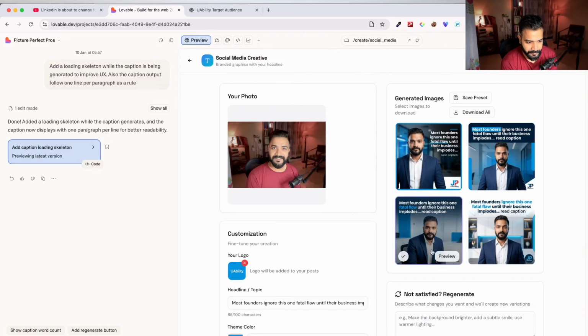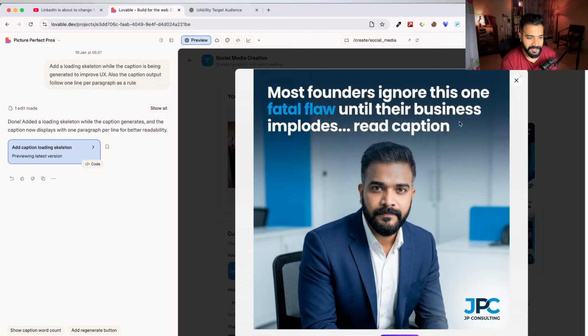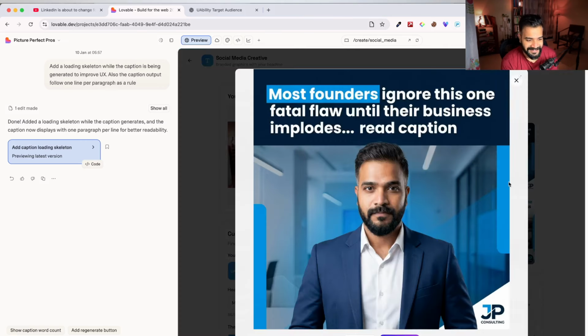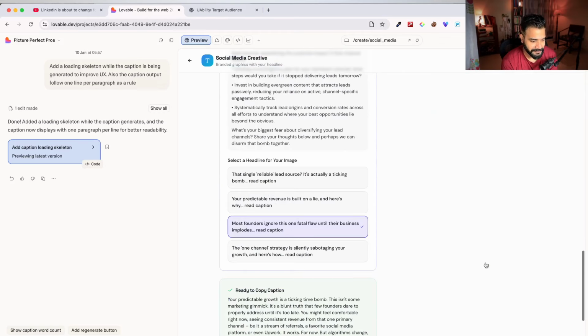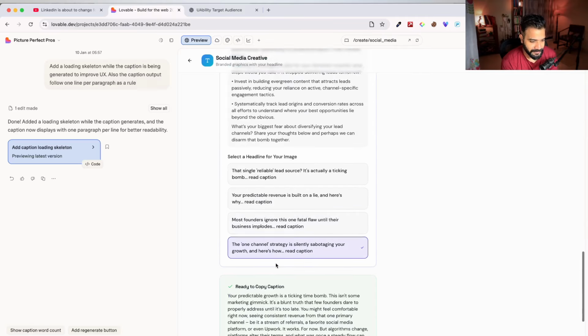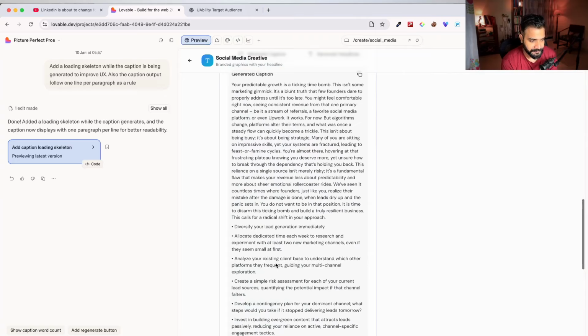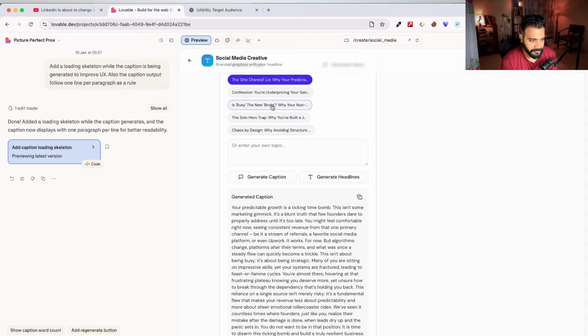Oh, there you go. Look at this. Oh, I added this preview feature as well, if I'm not mistaken. So good, right? It adds that exact headline right on the top and pick the one that makes the most sense. We can do this one. Oh, busy is the new broke. Generate caption.